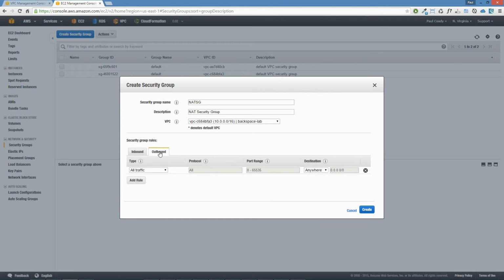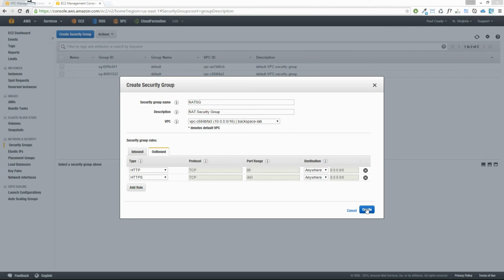Okay, so now we'll click on the outbound, and we'll add the outbound rules that we require as well. So again, we're going to need port 80, and that's going to be for everywhere. Okay, and again the same for port 443 for everywhere. And click Create.